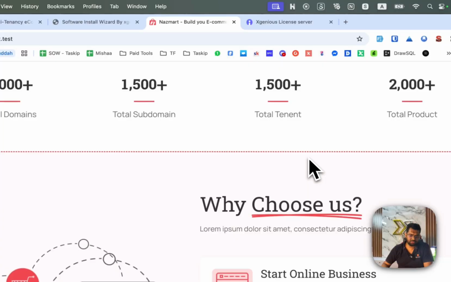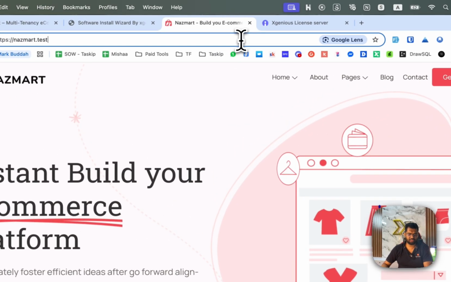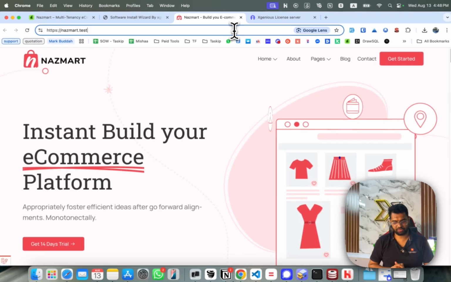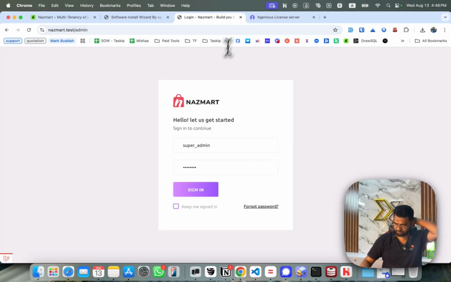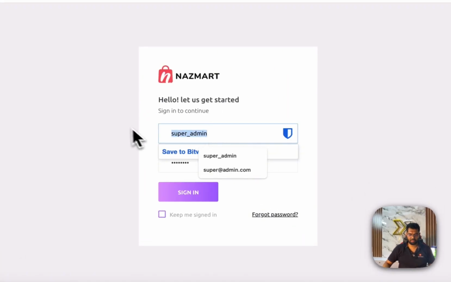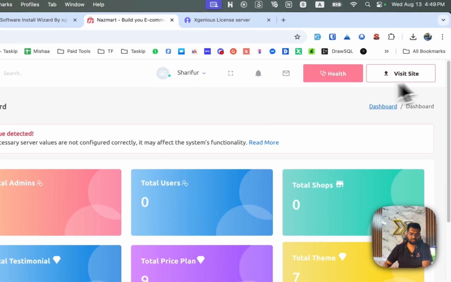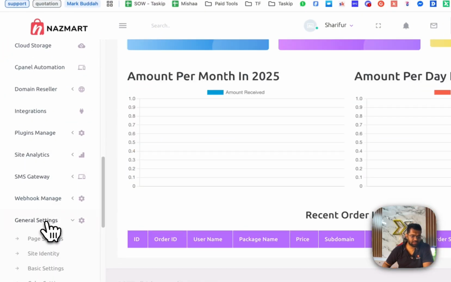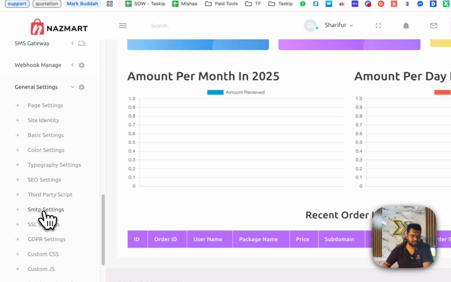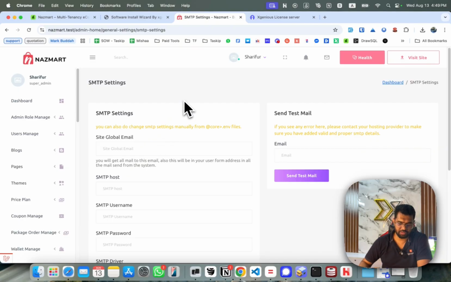There are a few other things which you need to set up for your script to work properly. One of the most important things is actually email SMTP. Let me show you how you can do this. For that, you have to log into your admin panel, enter your admin login password, and we have logged into the admin panel. Now if you scroll down, you will see general settings, and if you scroll a bit down, you will see SMTP setting. You have to configure your SMTP settings first to make it work properly, otherwise it will not be able to send any kind of emails.